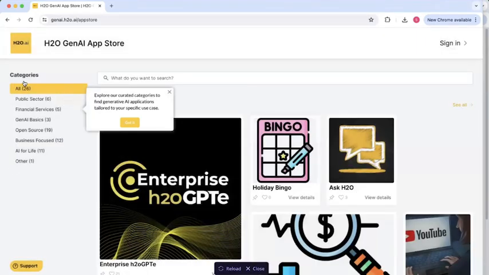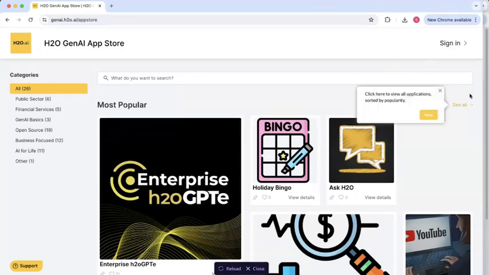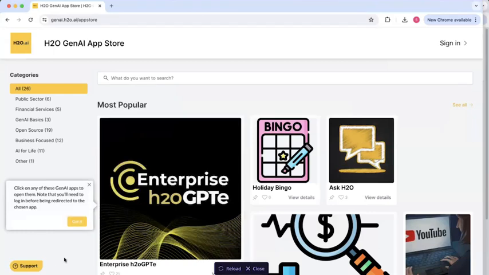You can explore our curated categories on the left-hand side. These go from public sector to financial services, to even business-focused applications. You could sort the applications by popularity, and you can click on any of these GenAI apps to open them. Note that you'll need to log in before being redirected to the chosen app.